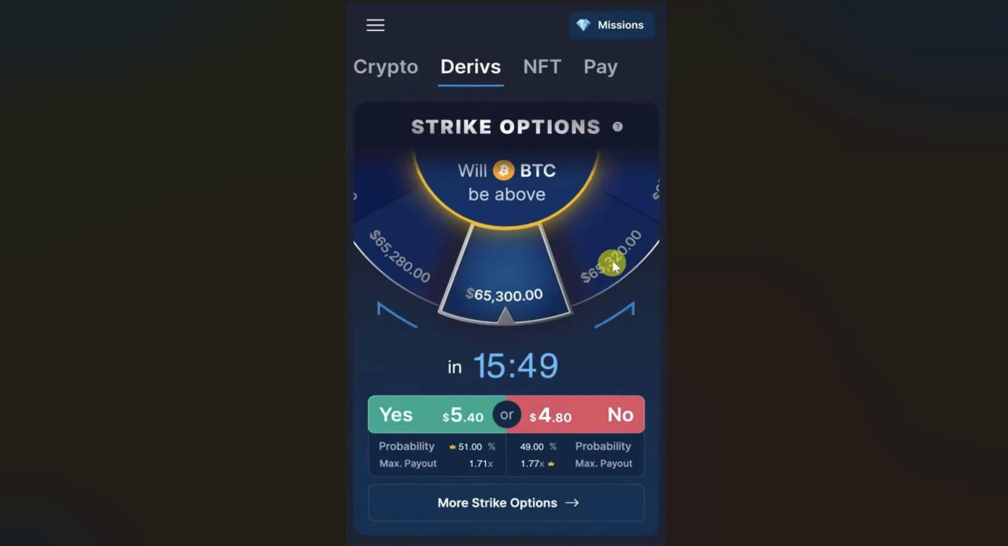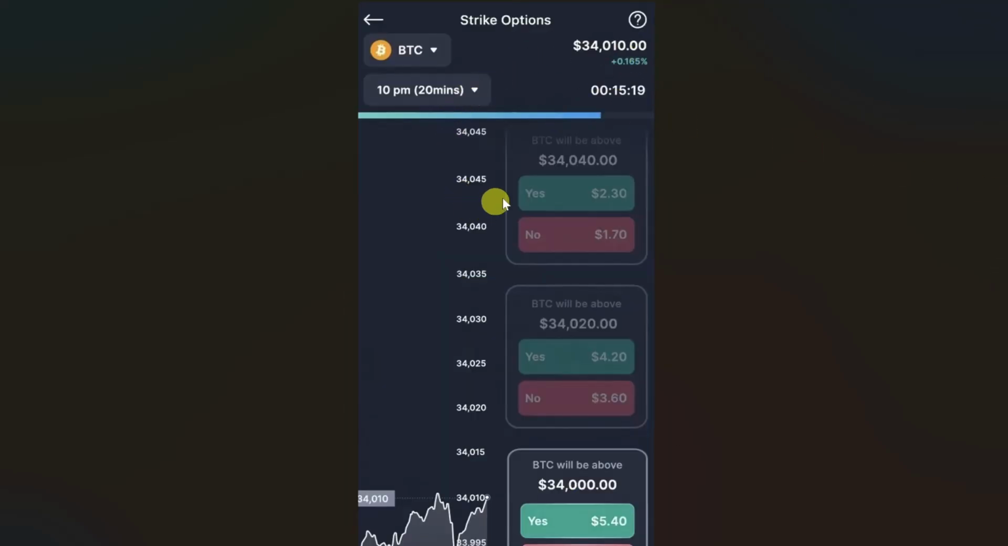So if you want to view this strike option in detail, you can click on this more strike option button. Then you will be able to see a similar screen. From here you can change the cryptocurrency that you want to trade the strike option for, or you can also change the duration from here.